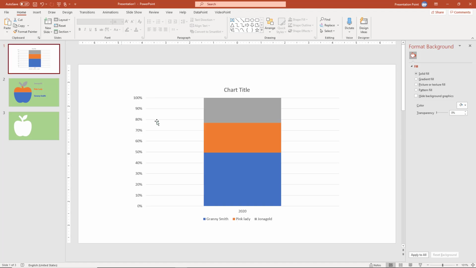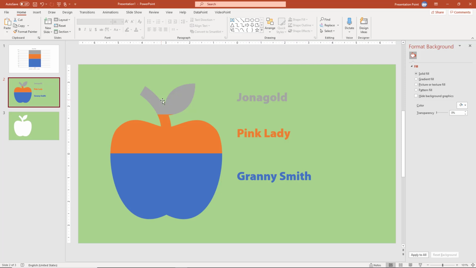And it's maybe not as accurate as you see here, because here you can see that 22-23% is coming from the Jonah Gold, 30% from Pink Lady, and 49% for Granny Smith. Here we maybe do not see the exact numbers. If you really want to see it, you can still place the numbers on the chart or next to it, in the text boxes and so on, to show the physical numbers.